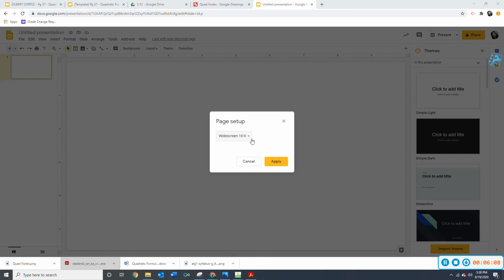And this is very similar to what we were doing in drawings.google.com. I'm going to change the page setup to be custom, to pixels, 1056 by 1056 pixels, and apply.